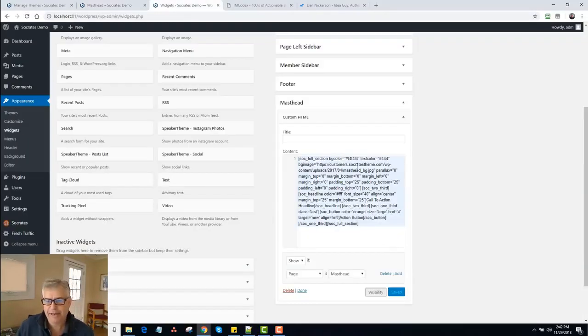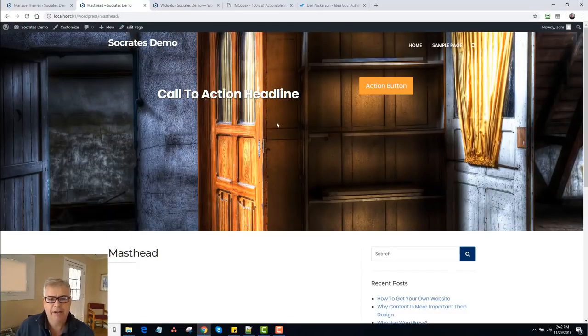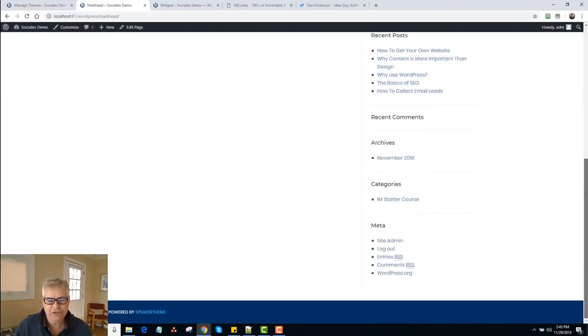Now obviously I don't want the background, right? So I can get rid of this background here, get rid of this, click on save, reload, and now I have a call to action headline, action button. You get the idea. You can play around with that. So that's the difference between Speaker Theme and Socrates: it comes with this really cool masthead system, and it's just a nicer, cleaner design.